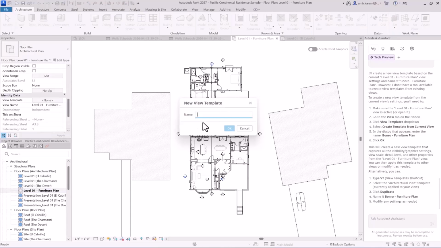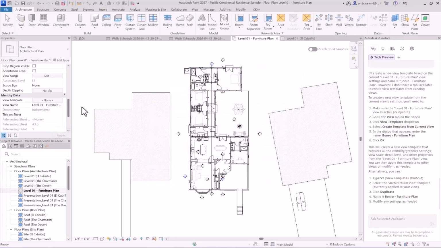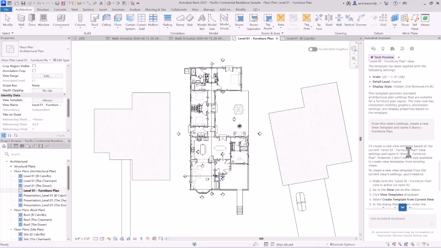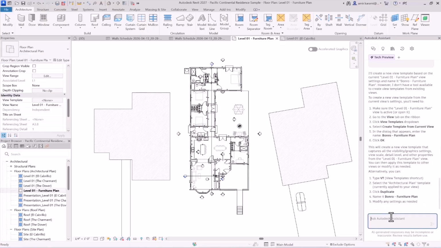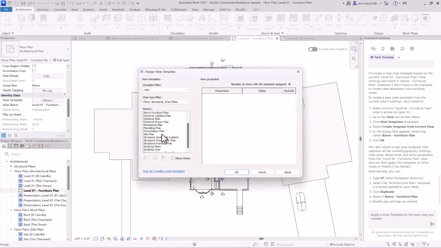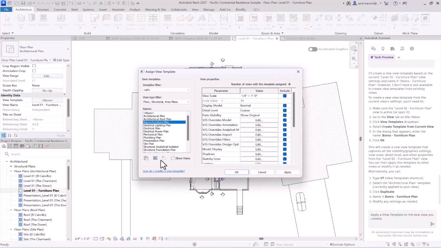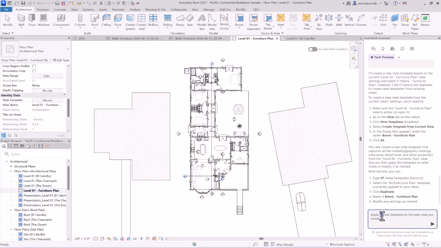As an example, I'm going to try creating this view template here. As I said, I'm going to call it Bone Row Furniture Plan. Let's see what we should do next. What I'm going to do is use the prompt that I used earlier and just apply some changes to it. I'm going to copy the name of this view template and then paste it or add it to the prompt.